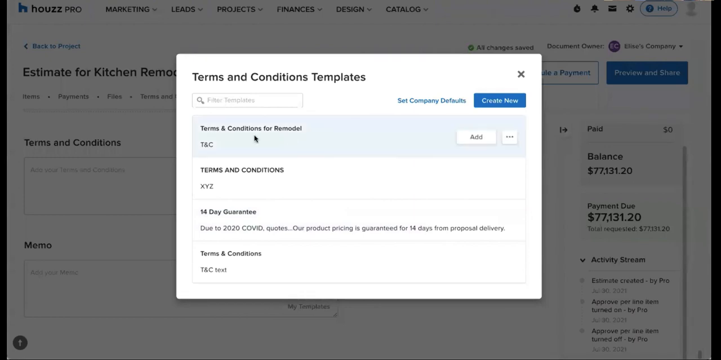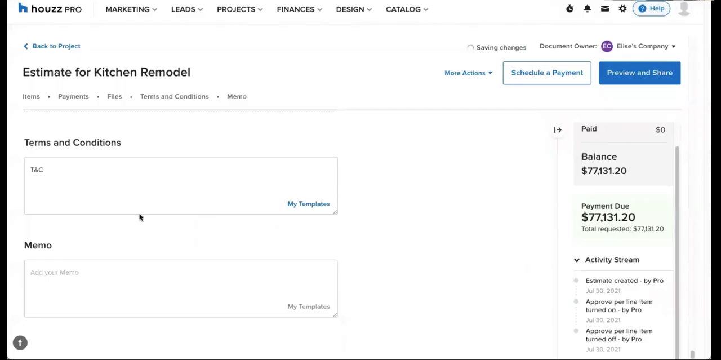So I have this template. Let's say I want to add this in, and again, on the ellipses, you can add this as the project default, edit, or delete that template as well. So that means you don't have to enter the same text over and over again. It'll be saved right here for you. So let's go ahead and add in my terms and conditions, click add, and there those are right there for me.